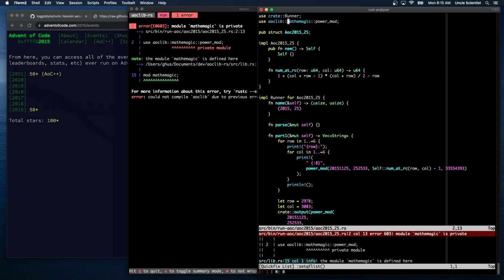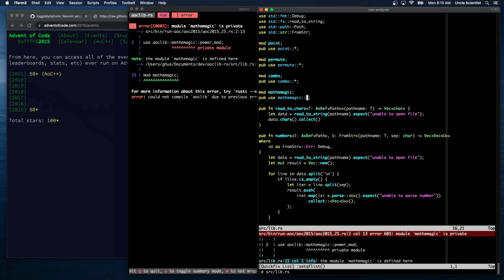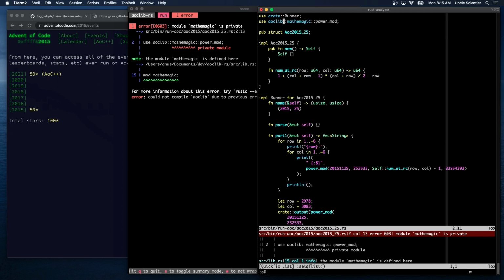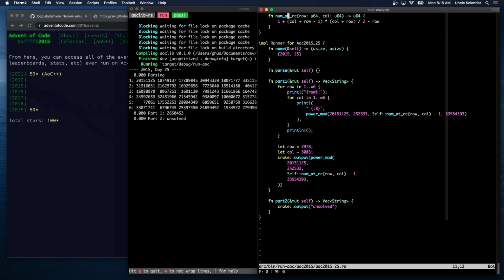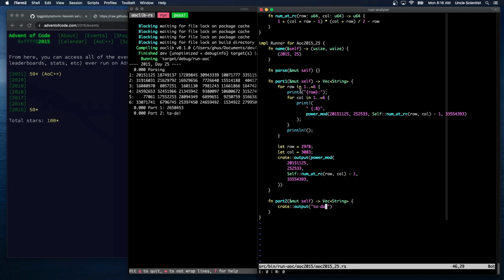And of course it doesn't. It's a private module. Oops. What did I do wrong? Yeah, it is. But I also had mod combo. Oh, I don't need to specify the submodule. Right. I just say power mod. There we go. And then part 2 is ta-da. And let's get rid of these prints.